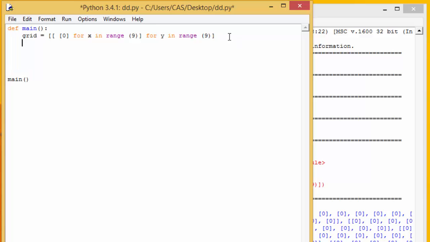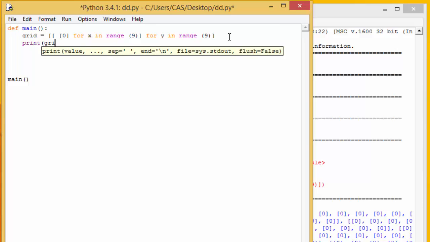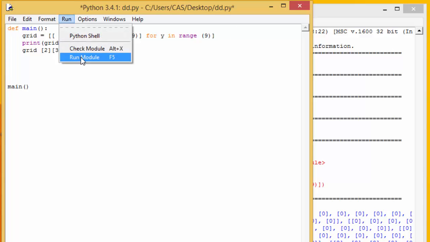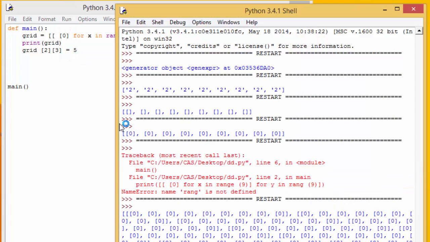I'm going to take that one off. I'm just going to check what it looks like at the moment, so I'm going to do a print grid, and then I'm going to try and alter one particular cell in there. So I'm going to do grid 2, 3, and I'm going to set it to 5. Let's have a look what happens there. Let me just bring that up where you can see it.